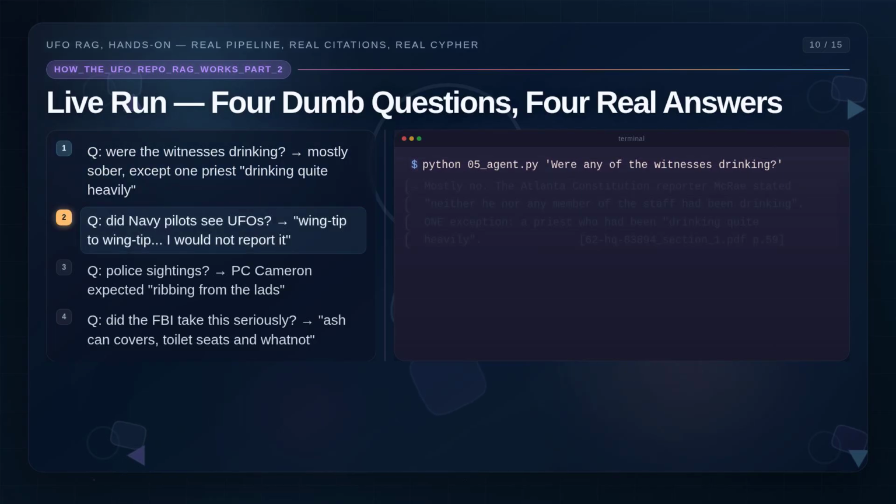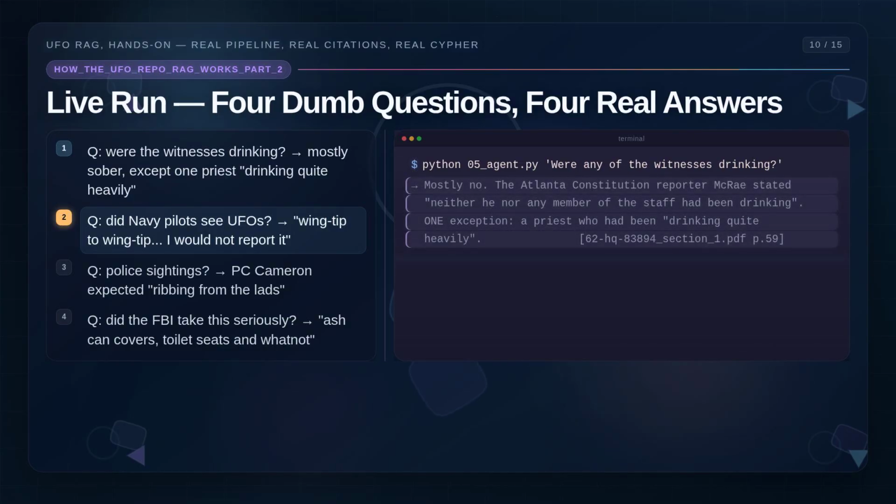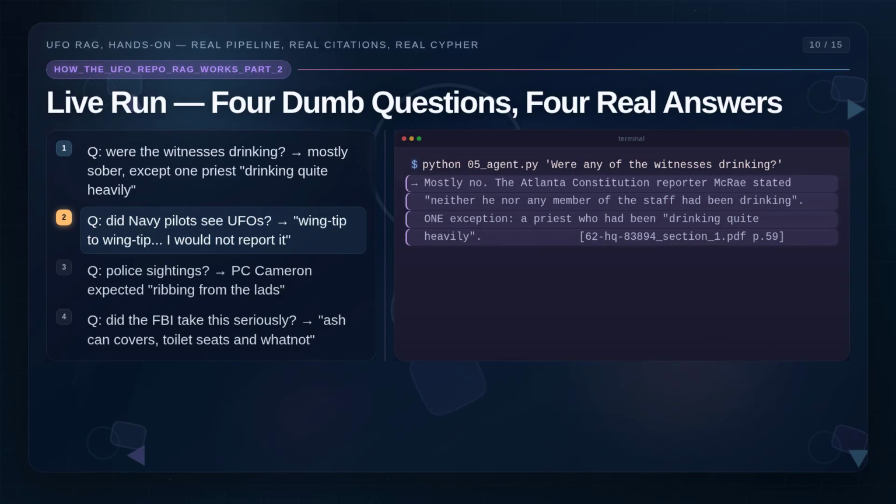Second, did Navy pilots ever see UFOs? A 1952 Air Force status report quotes one pilot saying, "If a spaceship flew wingtip to wingtip formation with me, I would not report it." That single sentence captures the entire reporting culture.